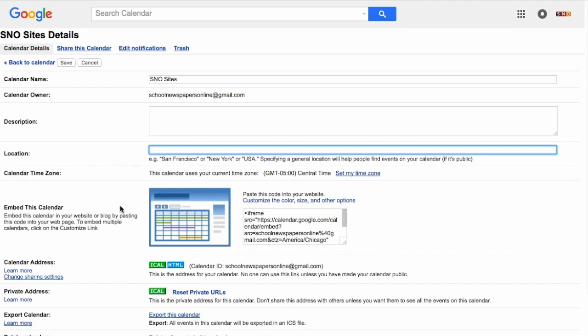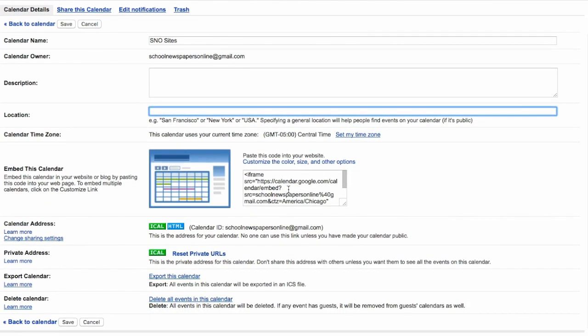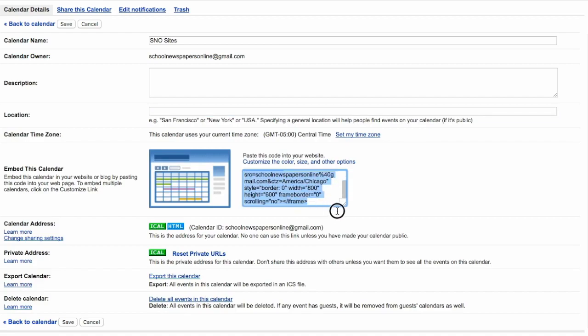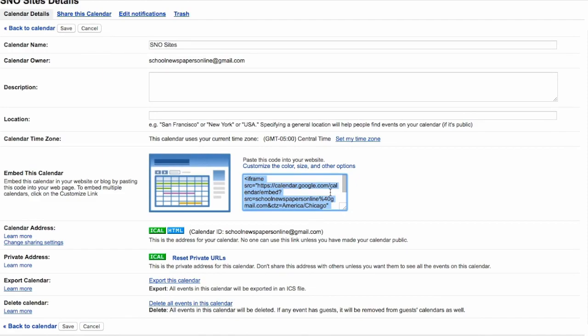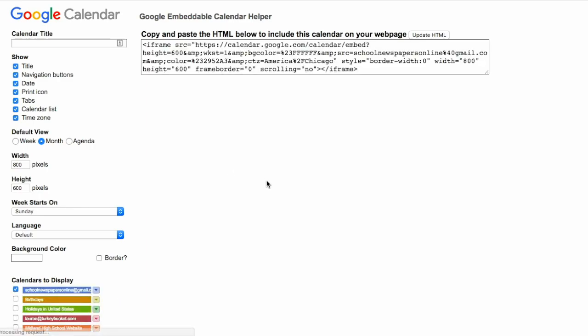Once you've saved all these areas, you'll notice that here is the embed code right here. That is what we will eventually paste onto our website in order to display the calendar to your viewers. Before we do that, we'd like to customize the calendar. To do that, click here. That'll open a new window.